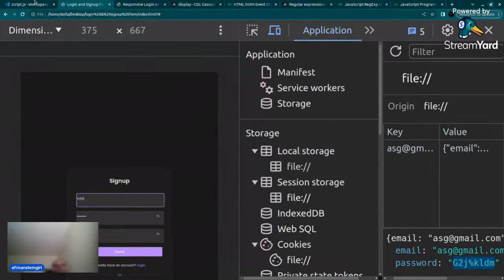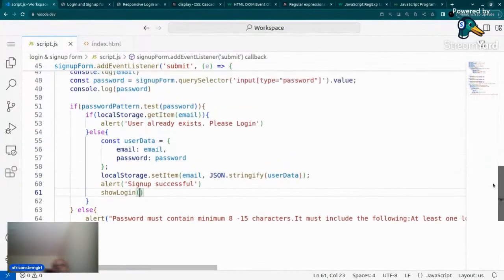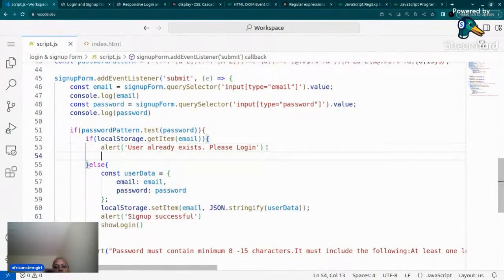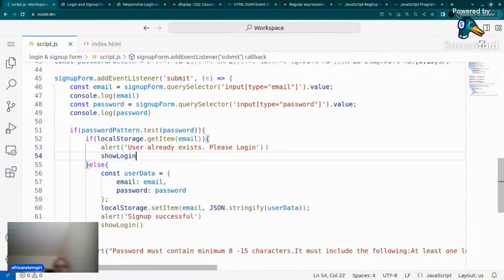Before I continue, remember that apart from the sign up success message, when it tells you the user already exists, we can also redirect to the login page.